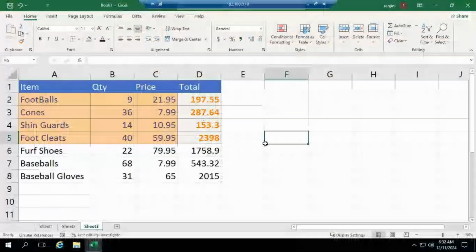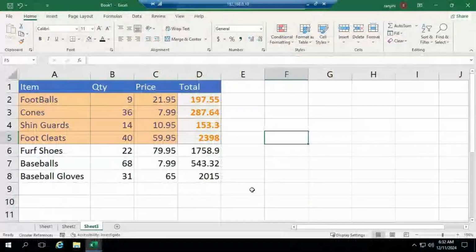So you can take this data, you can try it out. I'll give you 5 minutes time. You can try it out with conditional formatting, format as table, cell styles.